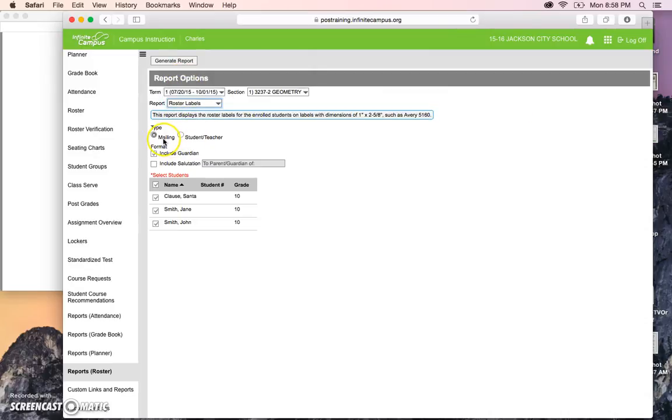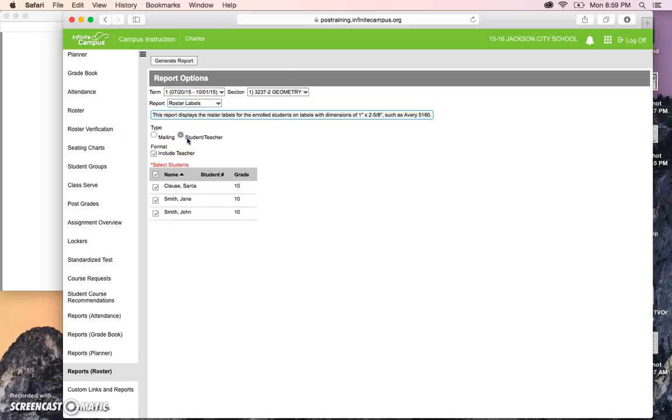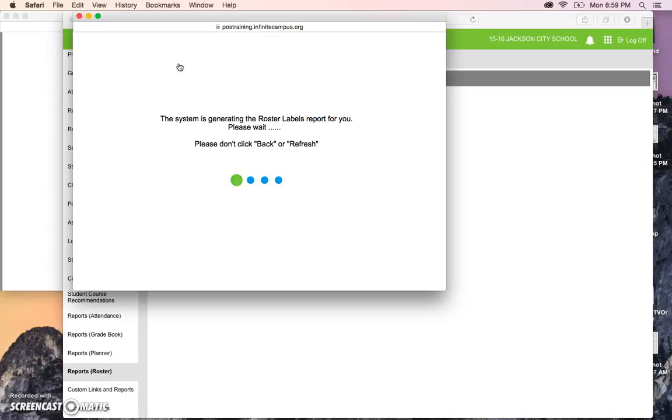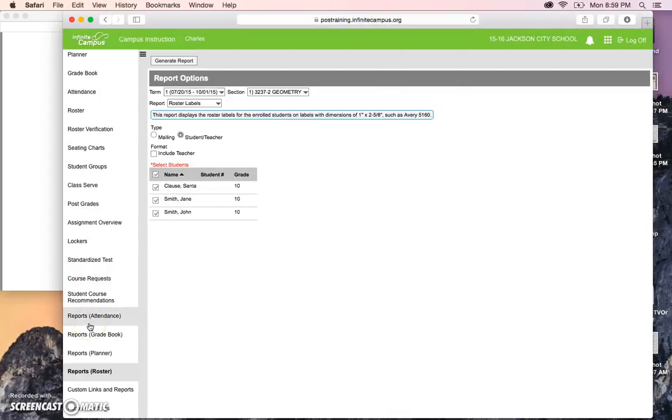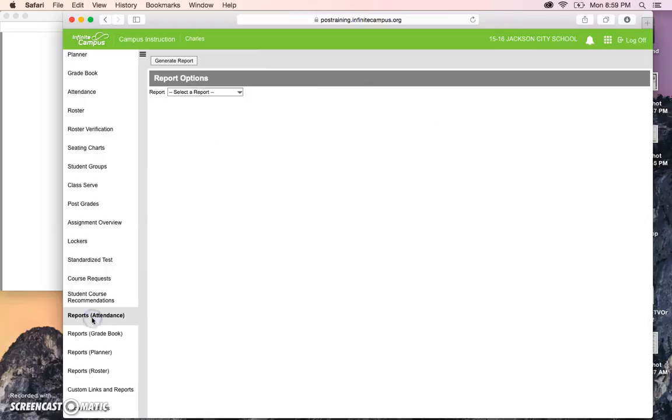I can go ahead and create a mailing one if I want to send out things to the parent of, which if we're doing Gear Up and so forth, I can actually print them here, cut them out, paste them to the card, or maybe I just want to do something like here. Include the teacher if I want it to, generate, and basically it can be a label that goes on anything. So these are some useful reports. There are other things that you can do.